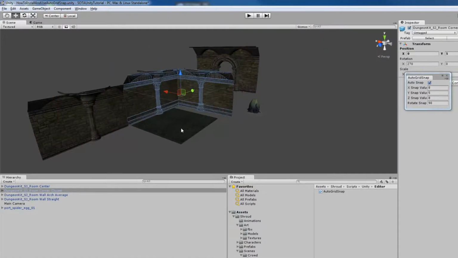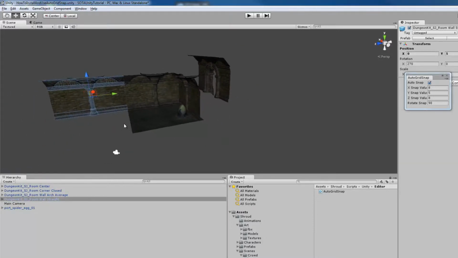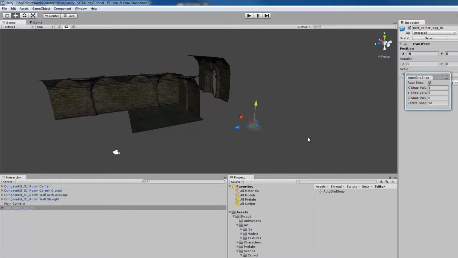And once you do that and you leave this auto snap enabled, then now things are just going to snap into place. And so now you can grab your stuff, just touching them pops them into position, which is really nice, making life a lot easier. Let me move this out of the way for now.